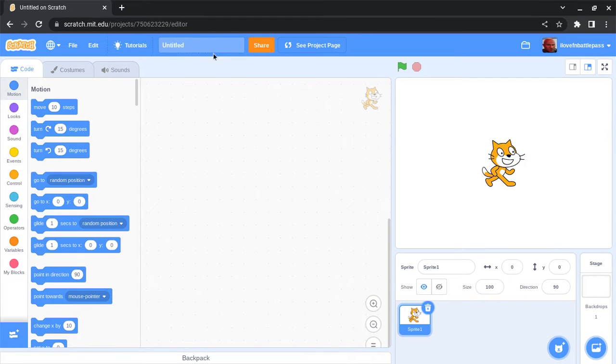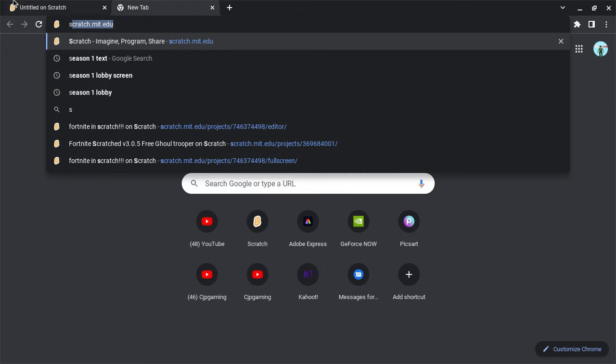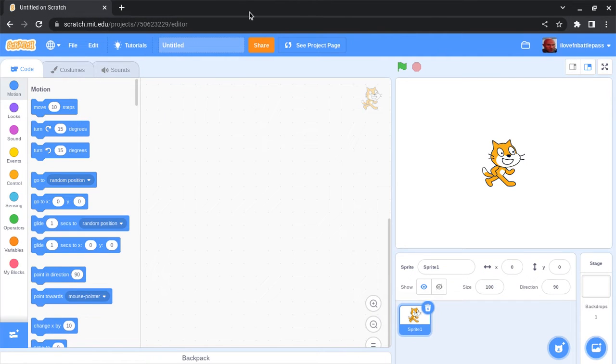So, this time I will be showing you how to create your own jump button on scratch.mit.edu. Today I am going to make a project from scratch showing you how to create a jump button on Scratch. So, starting off with this, this is named Untitled, so let's name it Jump Button.